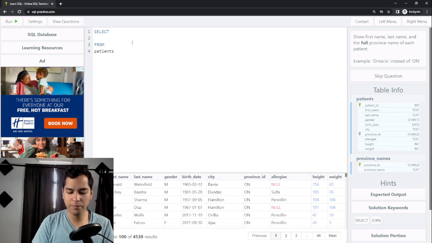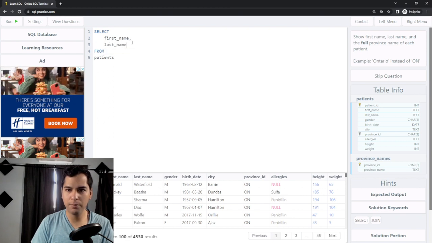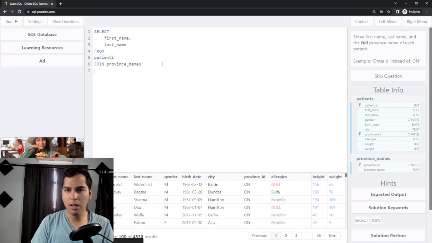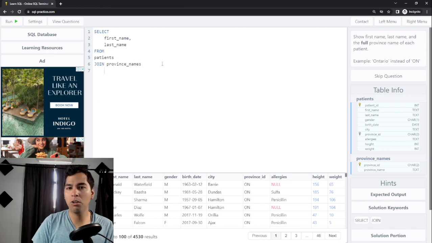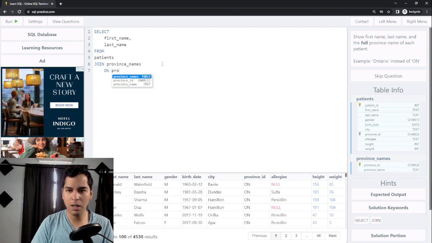So to do that, let me just rewrite here what we had before. I'm going to use the join clause. The join clause is going to allow us to connect two tables or more. So in this case, I'm going to join the province names table with the patients table, and I need to specify on which column we are going to connect these two tables. In this case, I'm going to connect the tables on the province ID columns.